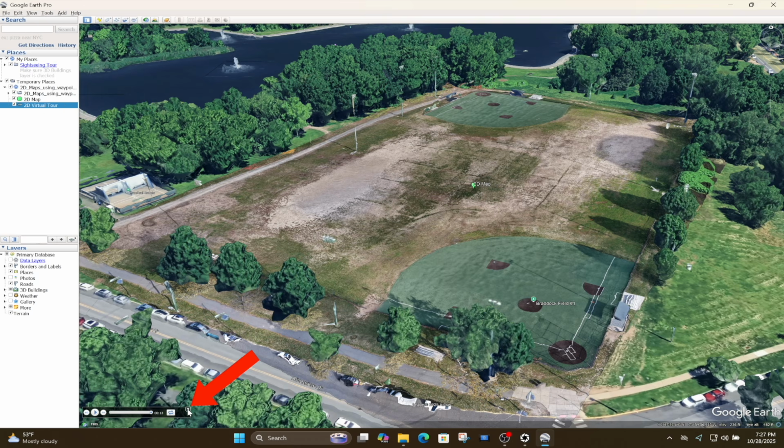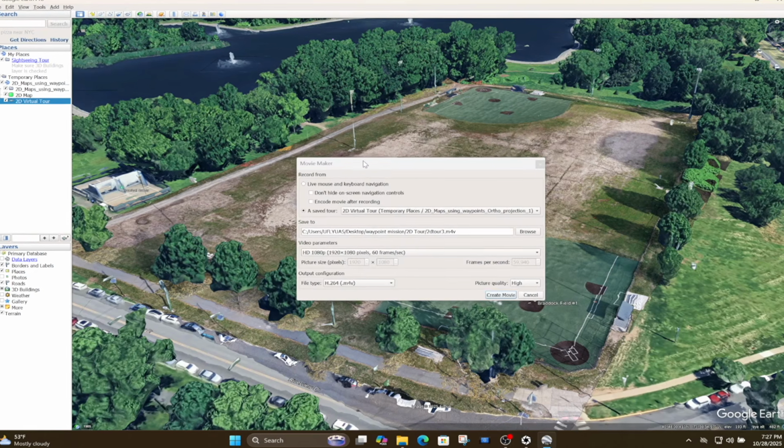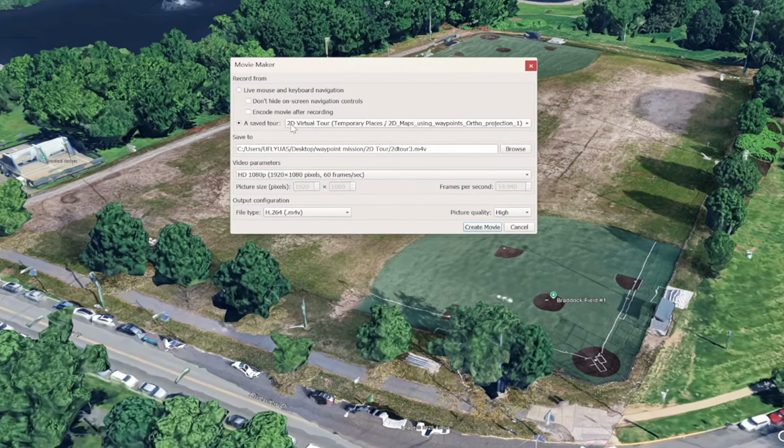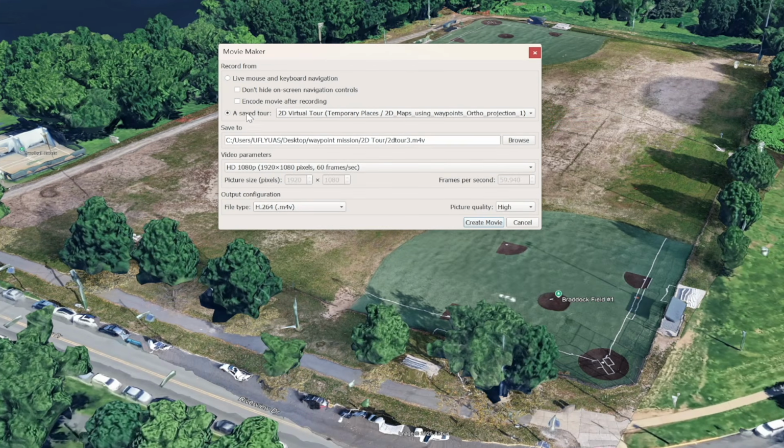Next, make sure to close the preview playback. If it remains open, you won't be able to render the final video. Now that the preview playback is closed, click on Tools in the top menu and select Movie Maker. In the Movie Maker window, make sure Google Earth has selected your saved virtual tour. If it hasn't, you can choose it manually.